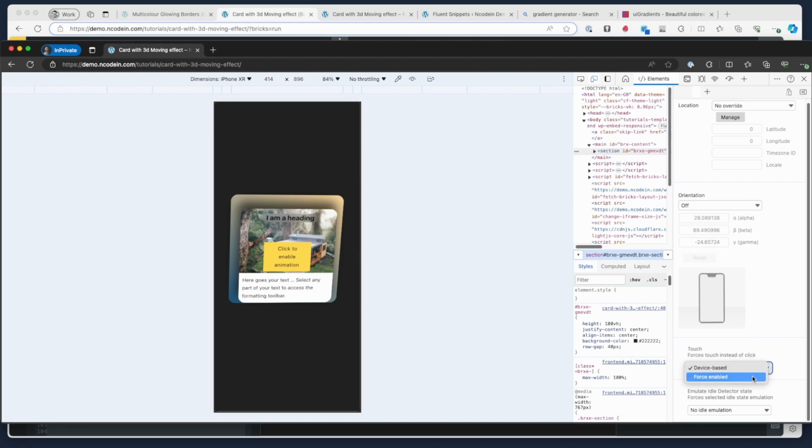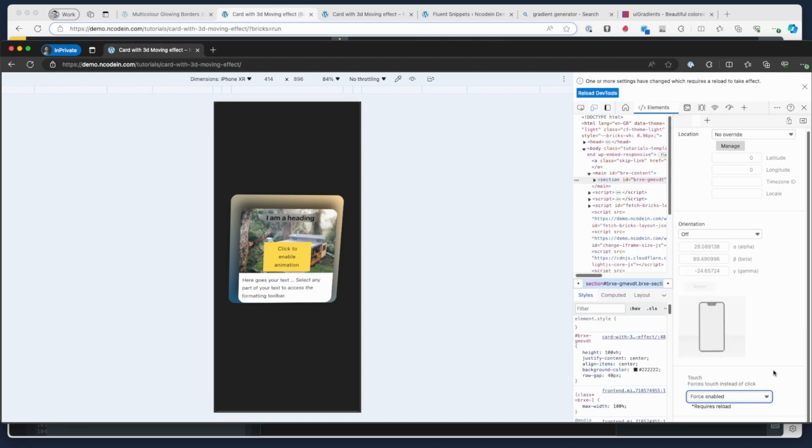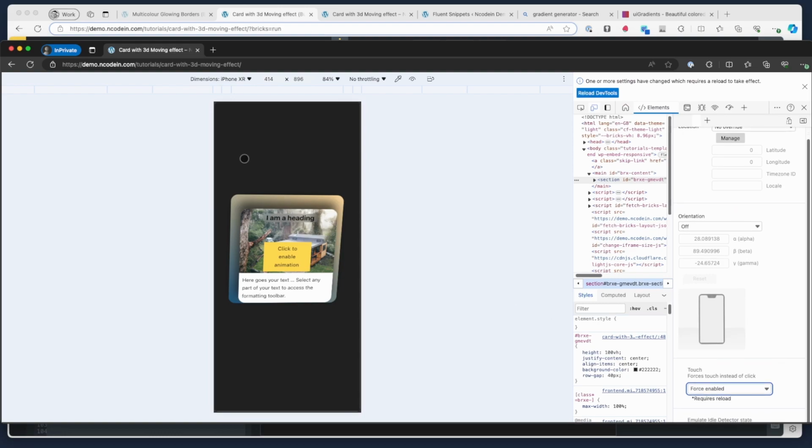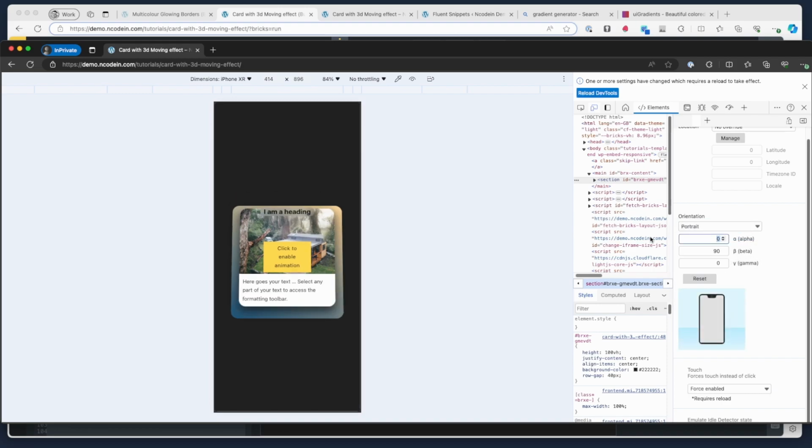So device, let's do force enabled. Let's see what happens. That's already enabled. So orientation, let's do a custom orientation. There's that, and now we can emulate the device movement as we move it backwards and forward. So yes, that's us mimicking a device movement. So let's come away from that now.